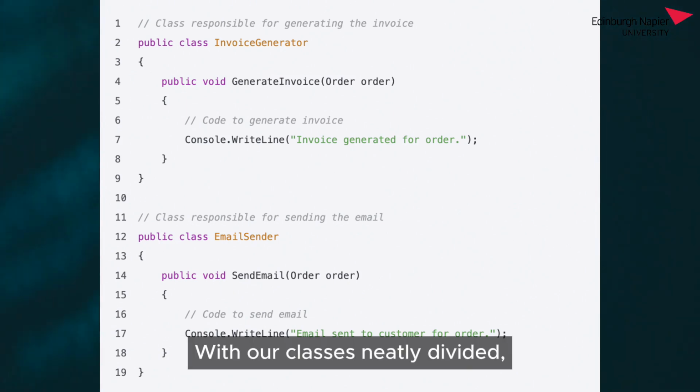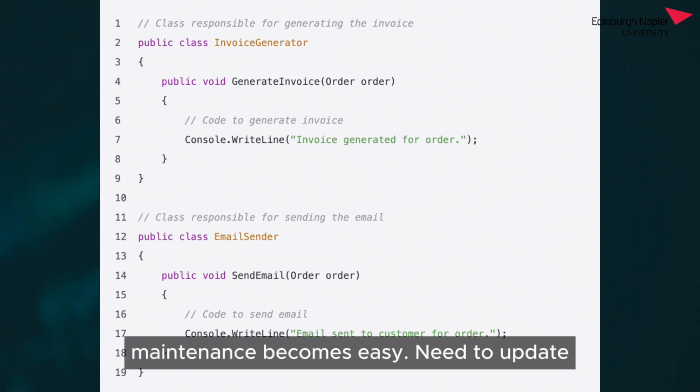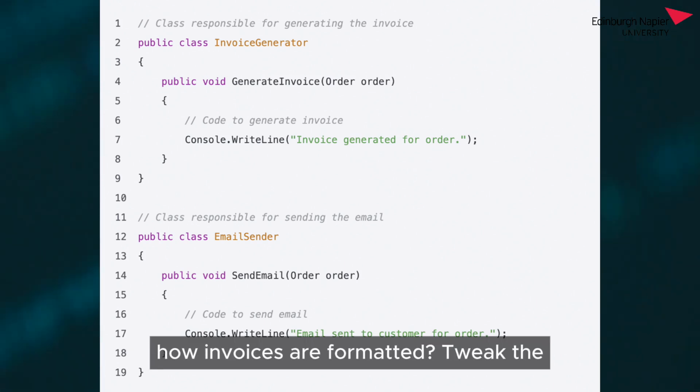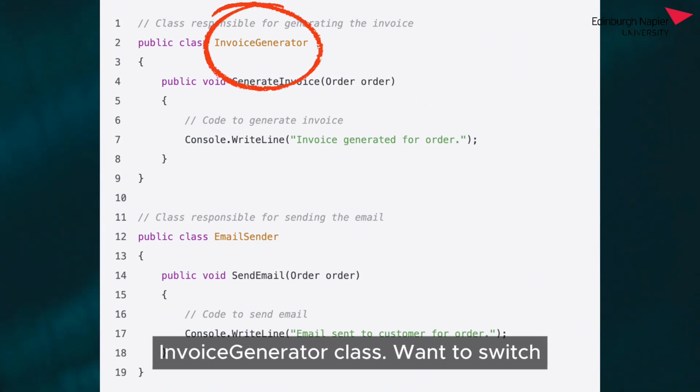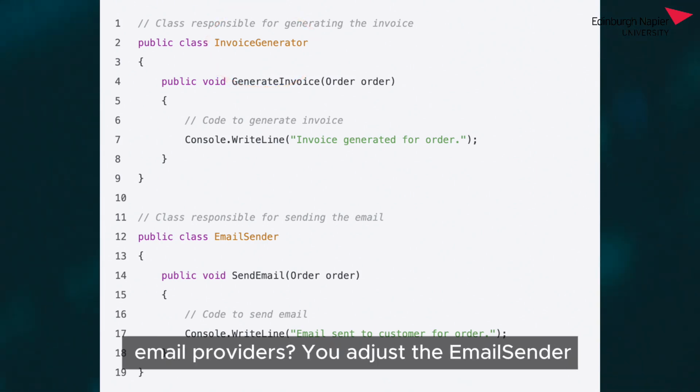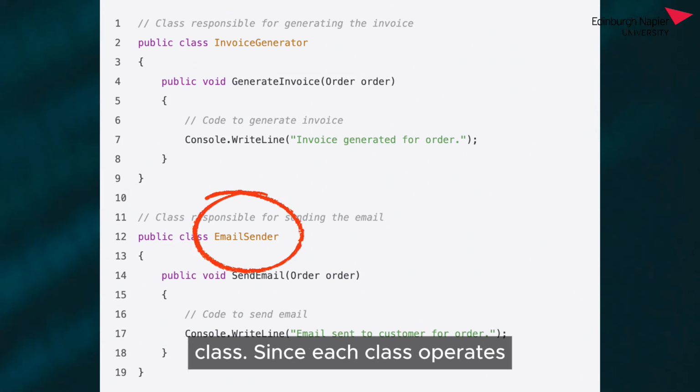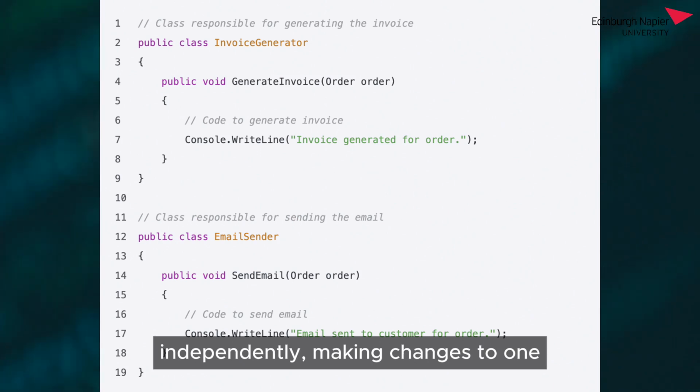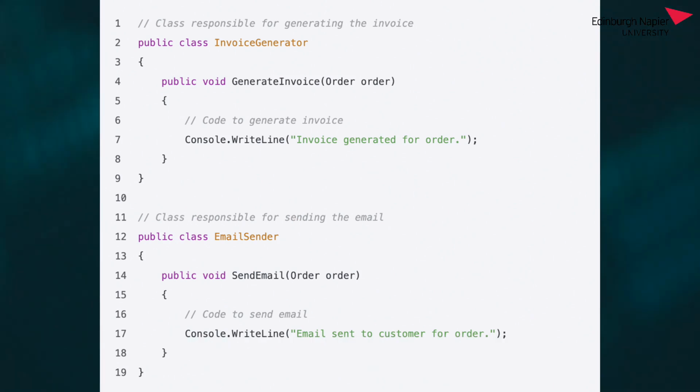With our classes neatly divided, maintenance becomes easy. Need to update how invoices are formatted? Tweak the invoice generator class. Want to switch email providers? You adjust the email sender class. Since each class operates independently, making changes to one doesn't compromise the other.